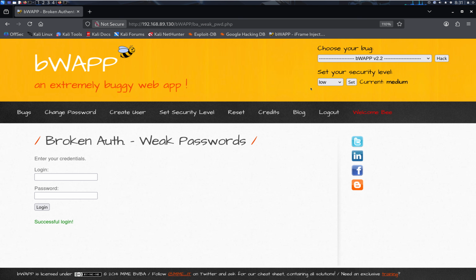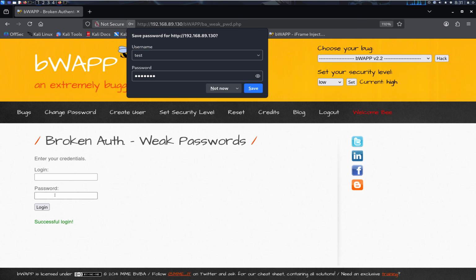Okay, so next we can try to escalate the security level to high, and we can use the same username. Test doesn't work. So how about test123? It doesn't work. And we can capitalize the password, Test123, login. It works.